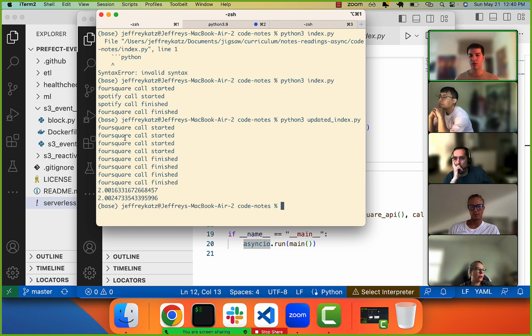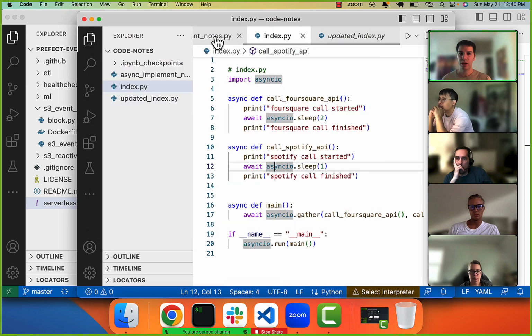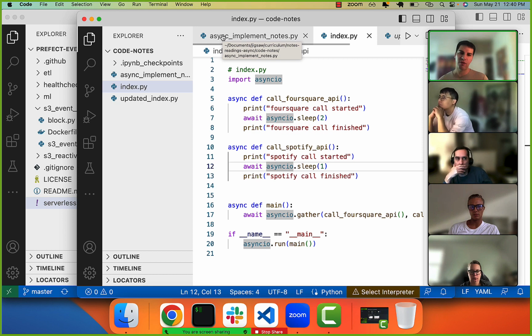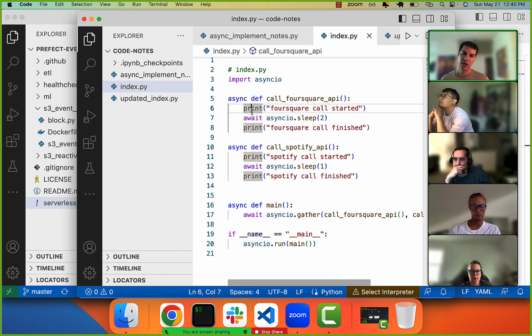The terms that we defined were a routine, which we said is our entire program, right? And then a subroutine is a synchronous function call, and then we said a coroutine is what we'll use for an asynchronous program call.